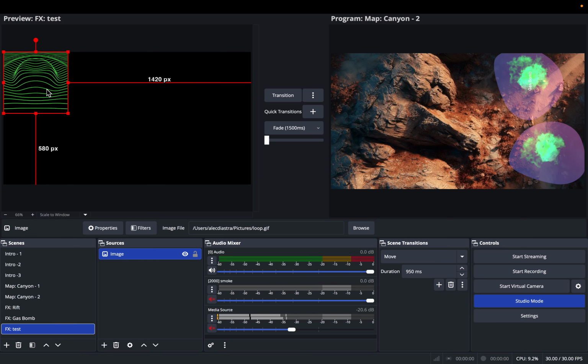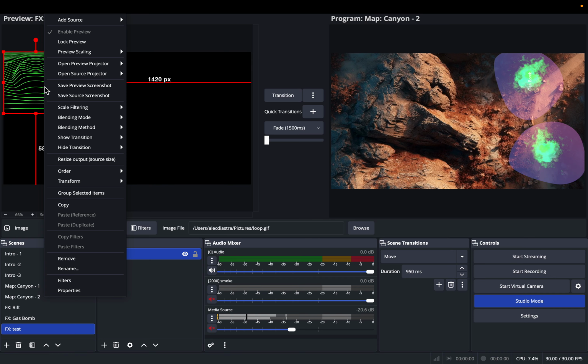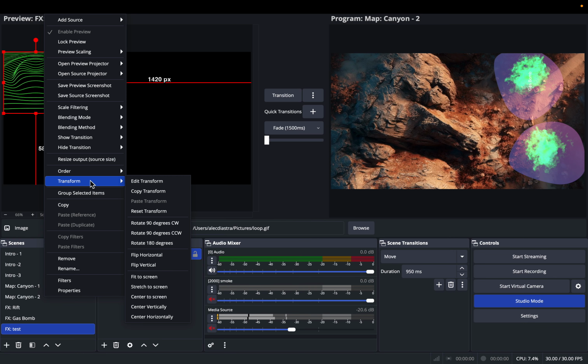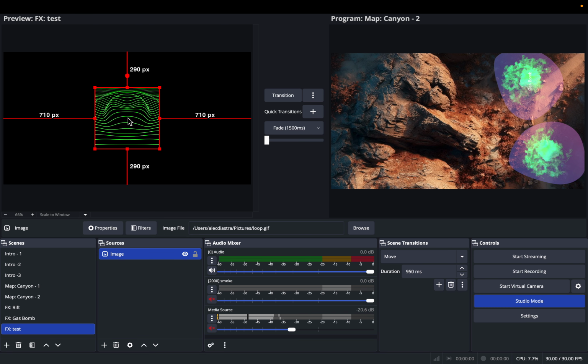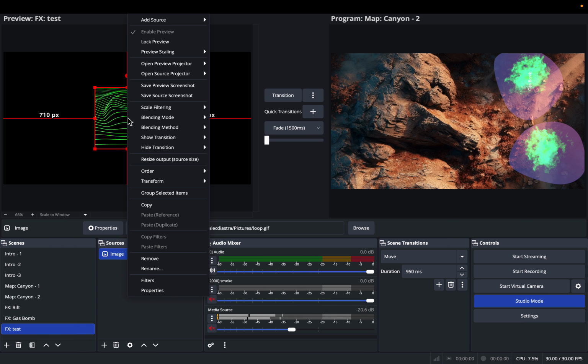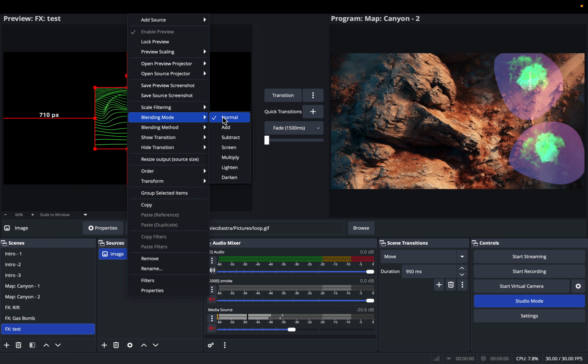A couple of things are going to make this effect work better when you use it. I'm going to right click it, do a transform, and center to the screen. That means that it's going to spawn centered. That's kind of important. The next thing I'm going to do with this image is set the blending mode for this image to add.